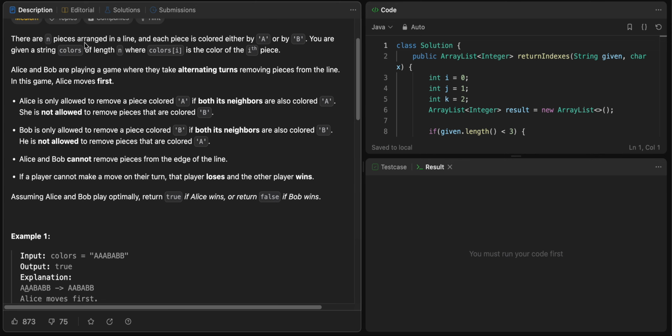So there are n pieces arranged in a line, and each piece is colored either by A or B. Okay, we have either A or B. You are given a string colors of length n. So we are given this colors string and it has a certain length which is denoted by n, where colors[i] is the color of the ith piece.